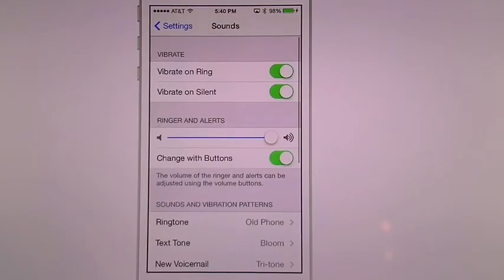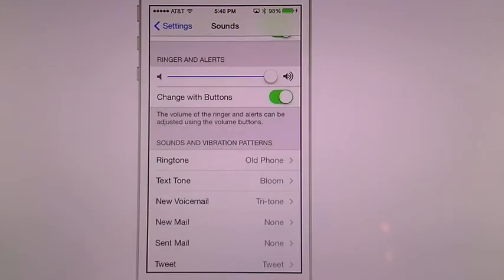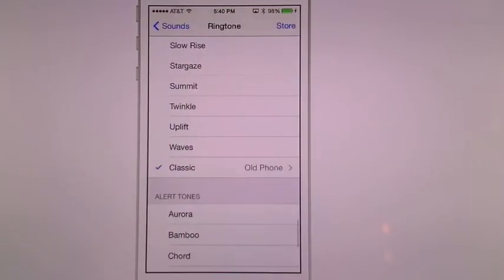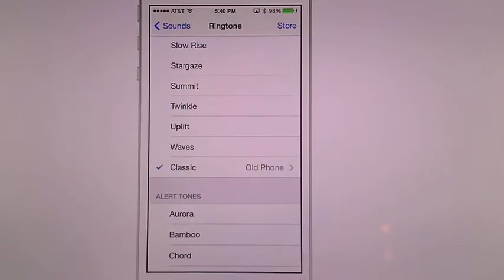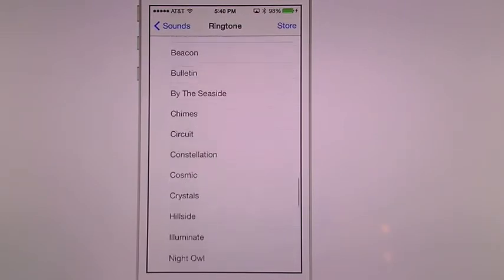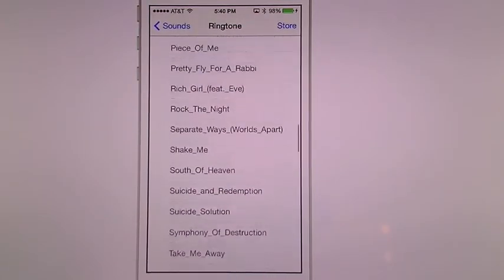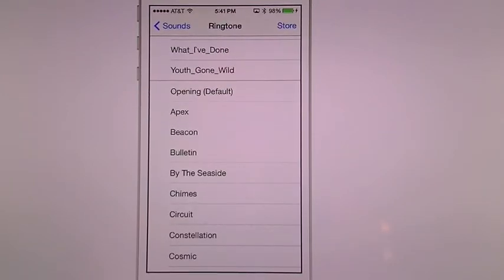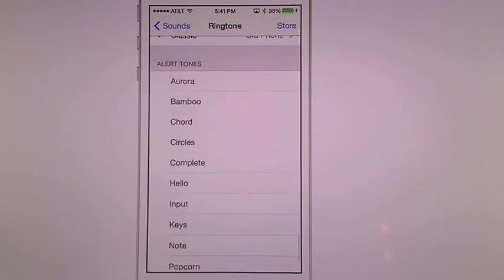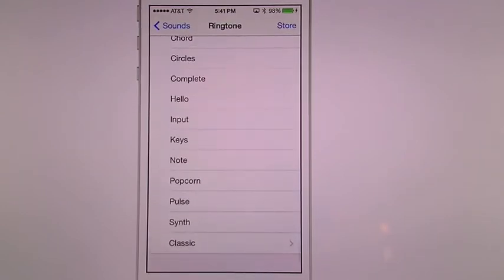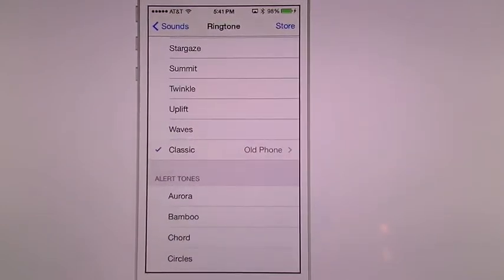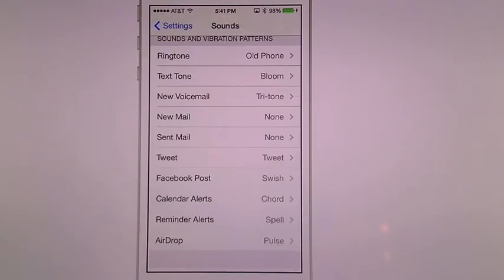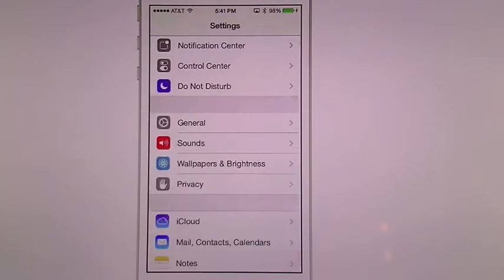Now your sounds, you still have your same sound settings. The only difference is when you go into your sounds now, you're going to get this classic, and then you're going to get all the new sounds that Apple has included with iOS 7, plus all your songs and all that. So that's pretty much going to be what you're going to get new. So the new sounds that they added, the new alert tones that they added, and of course you have your classic, as you see I have checked here, which is originally what you had in the previous version. So that's going to be your sounds.